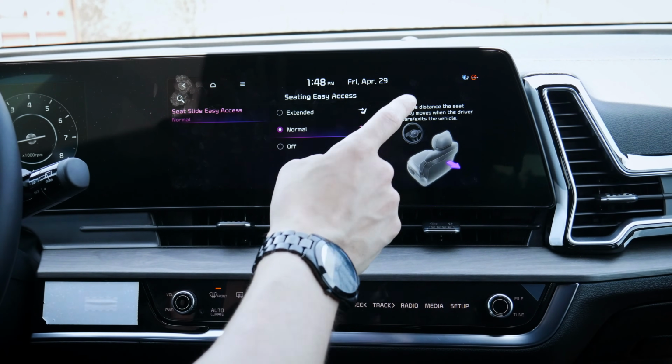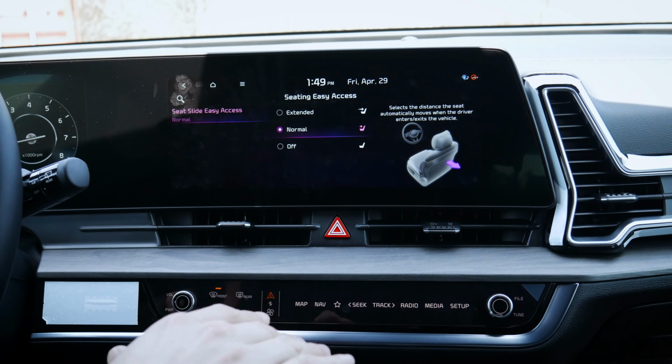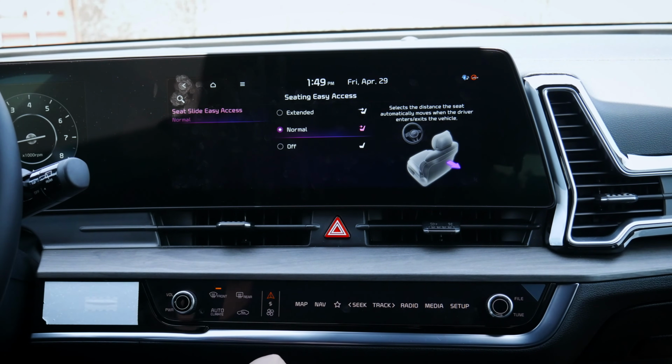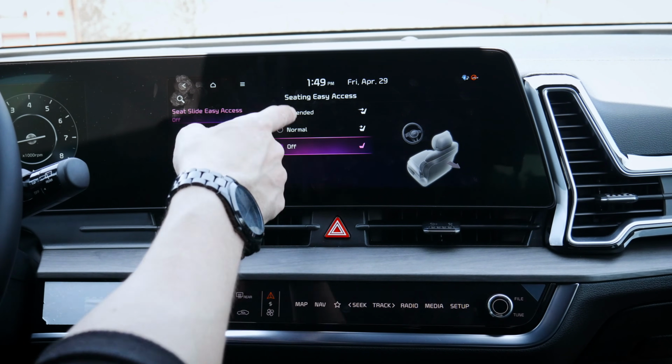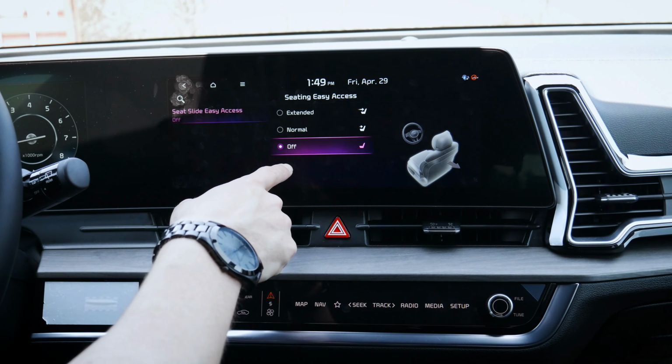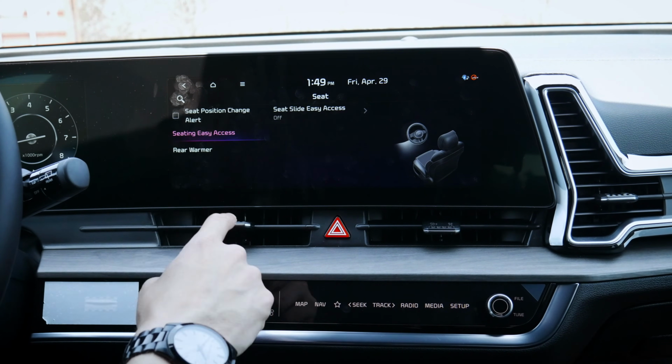So what that means is that as you go to enter or exit the vehicle, it's essentially going to back the seat up, so lower down and back it up, in order for you to be able to get in and out of the seat a little bit easier. You can turn the whole system off if you want to, but you've got a few different options. Now, if yours didn't have power seats, this option just wouldn't be there.